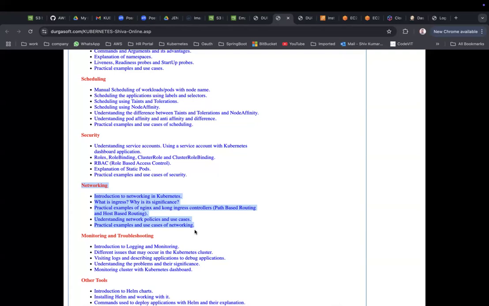We are going to understand network policies and the use cases with network policies, everything in a practical manner. Once networking is completed, we are going to do a project as part of this networking, and then we will be moving towards monitoring and troubleshooting.